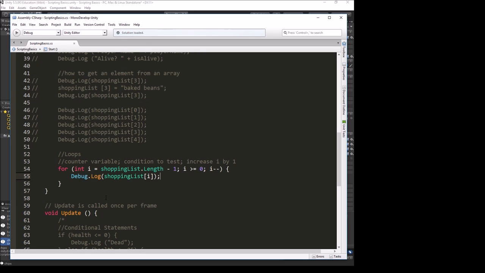loops work. Okay, loops have some sort of a counter. They have some sort of a condition that they test to see if they should continue to loop, and then they do something with that counter variable at the end. Okay, what you got to be careful of with loops is if you don't do the conditions and the counters right, you can get in what's called an infinite loop. An infinite loop is one that does not end ever.